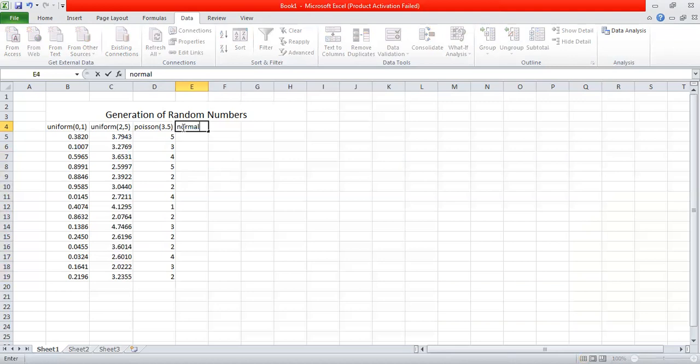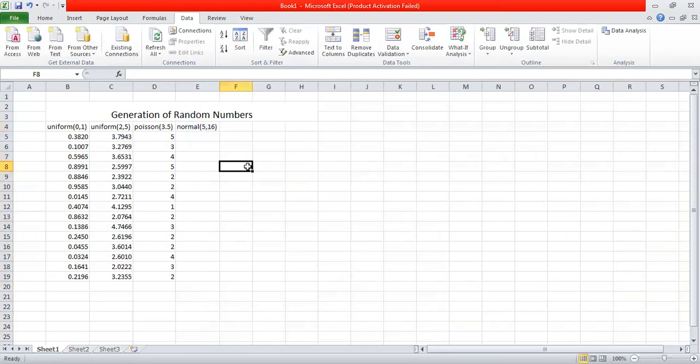So generally, normal distribution will be having two parameters. One is mean and another is variance. So here suppose the mean is 5, variance is some 16. So in the question, if they specify find the normal random variables with mean 5 and variance 16. If they specify variance, it is sigma square value. If they specify standard deviation, it is sigma value. Remember that one.